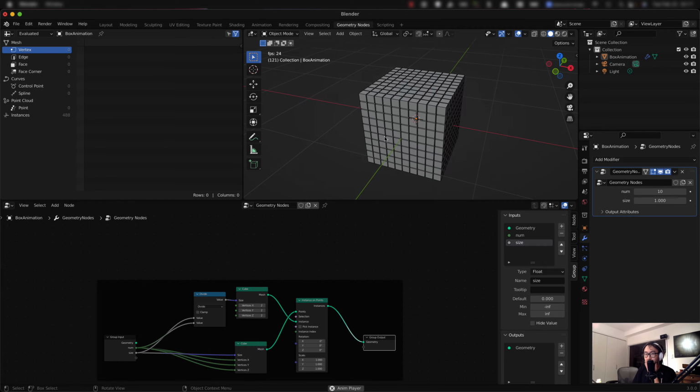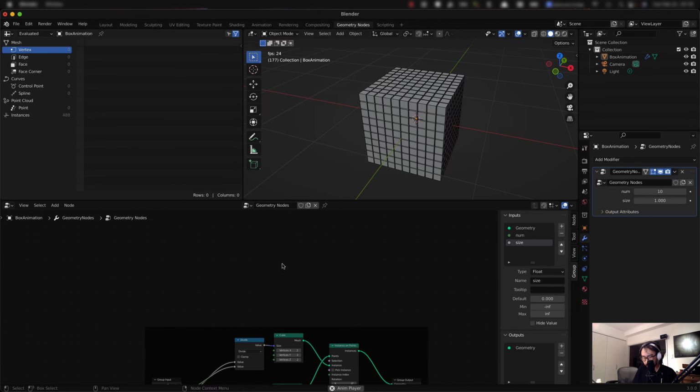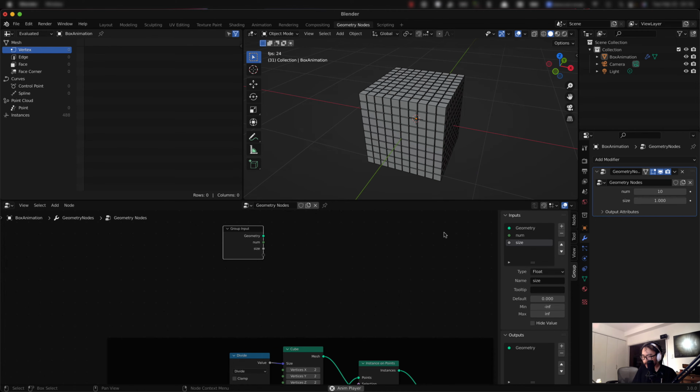So let's see how we do that. First thing I would like to do is to create an input, the parameter, to gather the frame value. So I'm going to create another group input, and I'm going to create another parameter, I'm gonna name it as frame. And the frame value is an integer, I think, but I'm going to keep it as a float value.